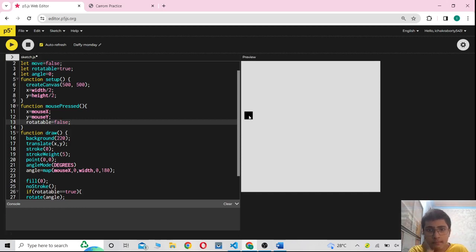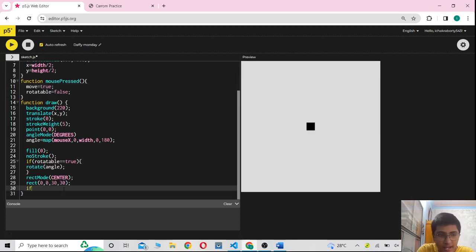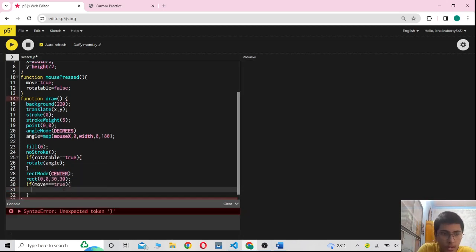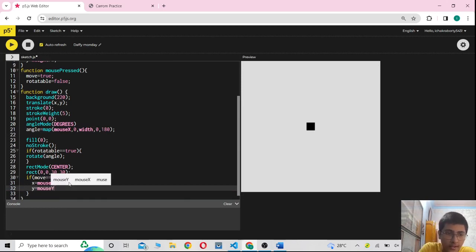Then when I press the mouse, it is no longer rotatable. And then I want move to be set to true. Now I want to have another thing: if move is equal to true, then x will be set to mouseX and y will be set to mouseY, and then you will see, okay, now it is moving along with my mouse.